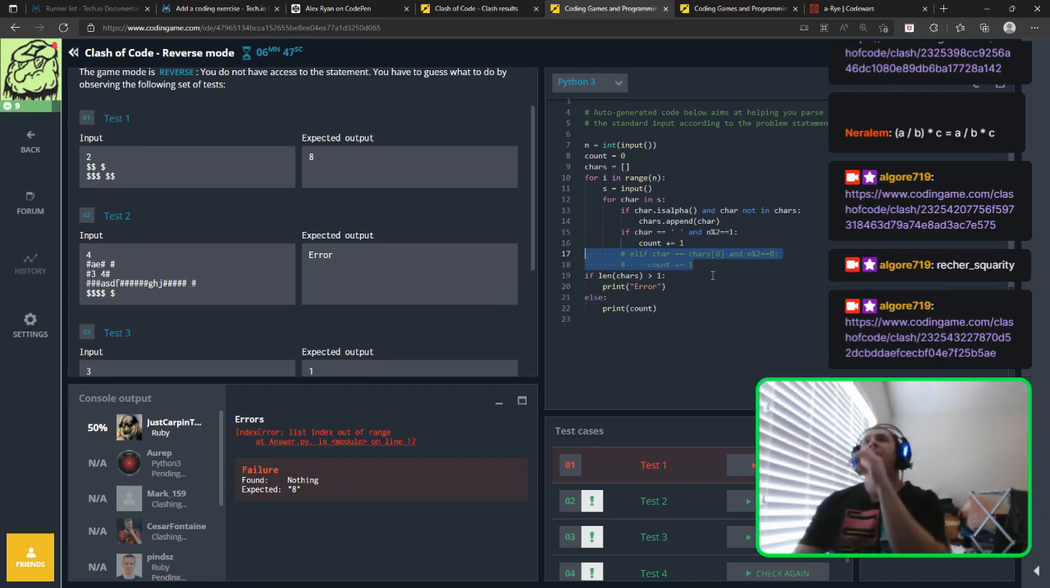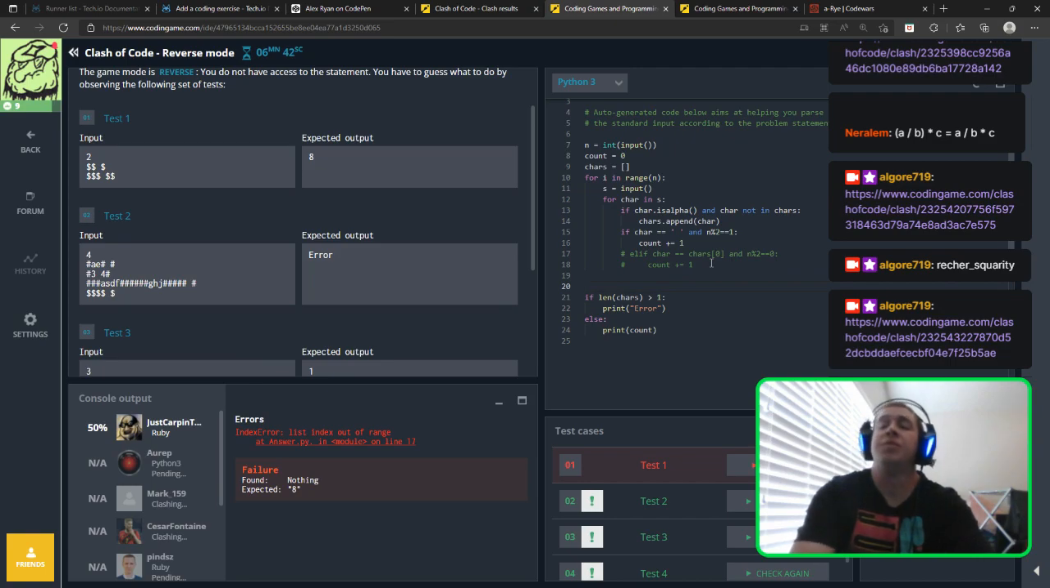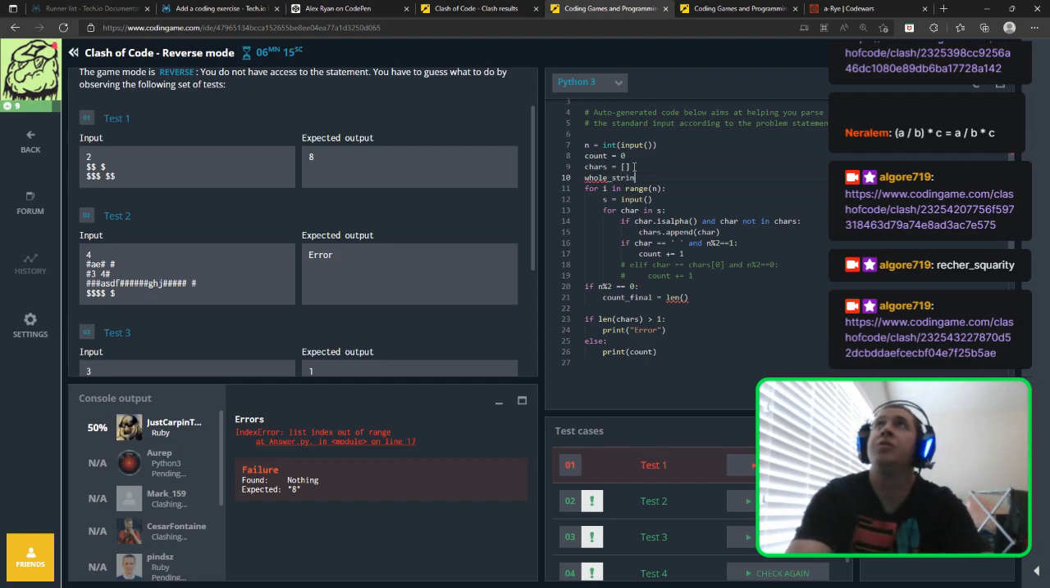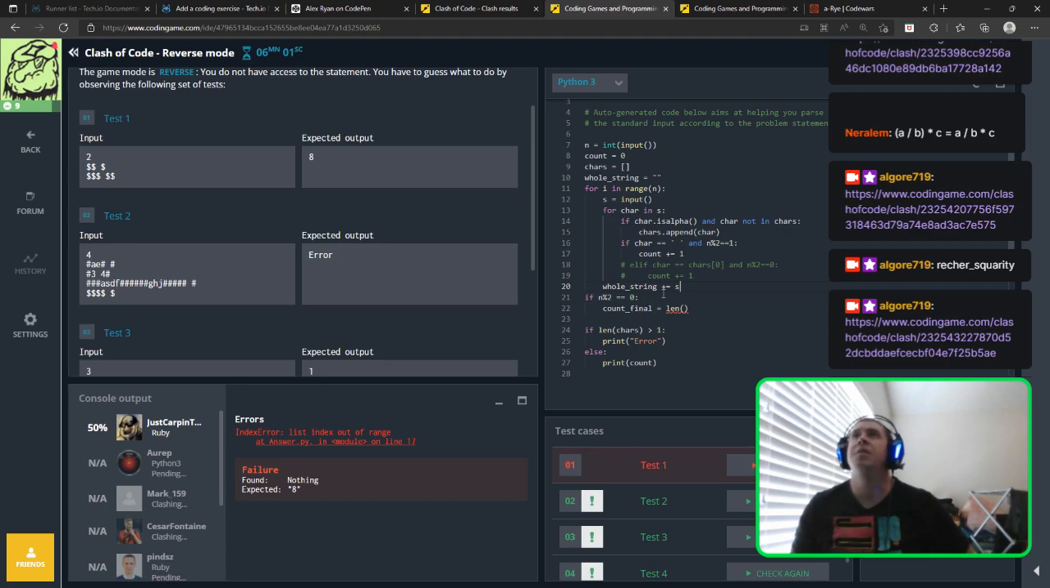Another way we could go about doing this is we can affect the count after the loop is done. So we could do if n modulo 2 equals 0, count final equals length of whole string. Then for every s input, we are adding whole string plus equals s, right? So that's for every line and only the line. Minus count.